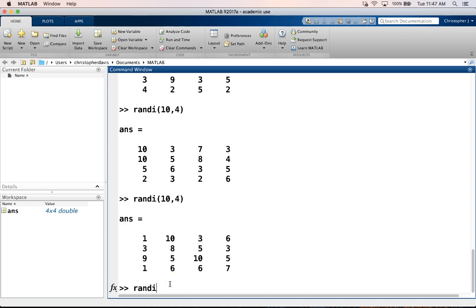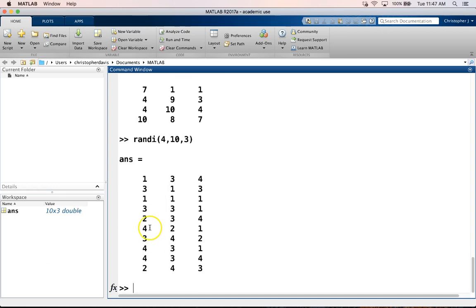I can also choose different shapes. For example, if I do 10, 4, 3, then what do I get? I get a 4 by 3 matrix of random integers from 1 to 10. Similarly, what if I do 4, 10, 3? What does that do? That gives me a 10 by 3 matrix of random integers from 1 to 4.